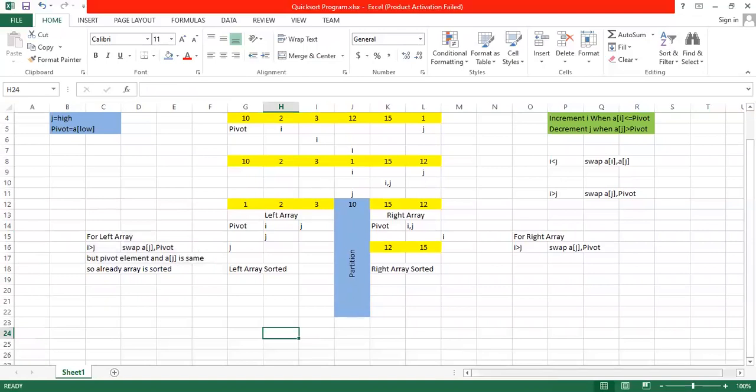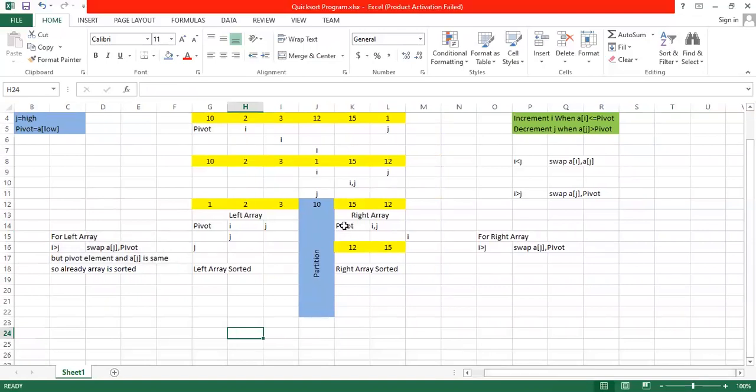Now coming to the right part of the array, take the pivot element as 15. And I and j remain here only. Now if you see the first condition, incrementing I. So a of I value is 12. 12 is less than the pivot element. So I am incrementing I. I comes here to this position. But the a of j value is 12. Since it is not greater than 15, j value remains same only.